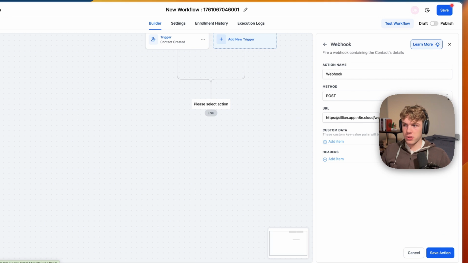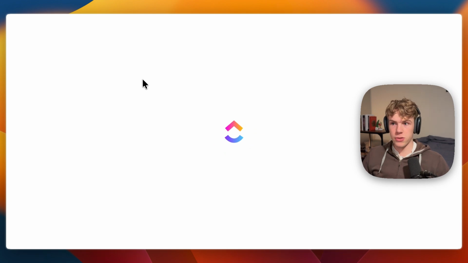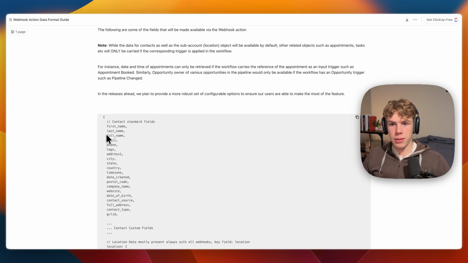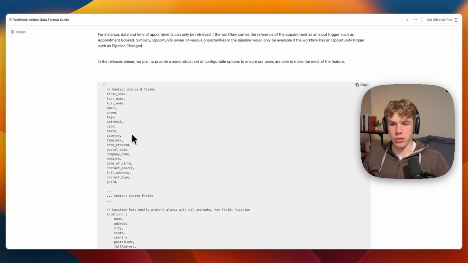You can also add custom data, but most of the time the standard data will be enough. If you click on the standard data here, it will take you to their ClickUp page, and here you can see what the standard data entails. For example, for a contact, it will be the first name, last name, full name, email, phone, tags, address, city, state. You can see a bunch of different stuff.